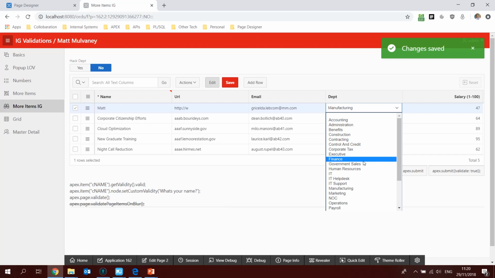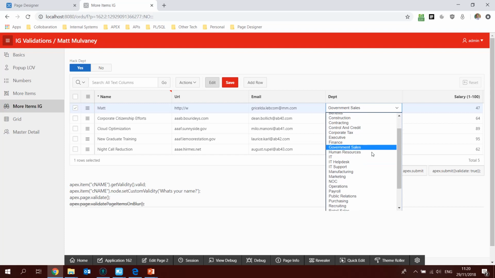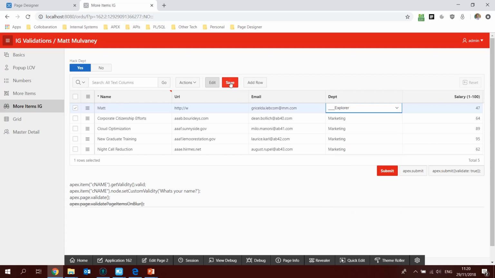I've removed this from being a pop-up LOV for now. This is because we're going to come back to that later. This is a select list, so I can change something to like government sales. Change is saved. Now I can also turn my hack on, and through the console I can edit the options in there and force something in there which shouldn't be there. Saved it, and I managed to save the value 19. This is showing because it's showing extra values.